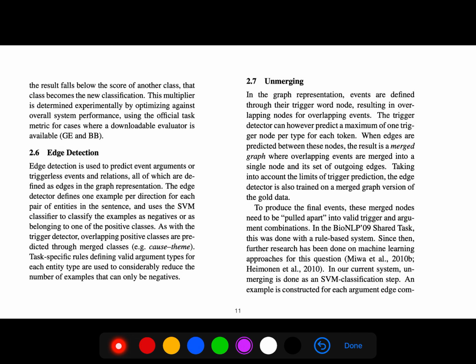So for edge detection and unmerging, events are defined through their trigger words, resulting in overlapping nodes for overlapping events. The trigger detector can, however, predict a maximum of one trigger node per type for each token. When edges are predicted between these nodes, the result is a merged graph where overlapping events are merged into a single node and its set of outgoing edges.